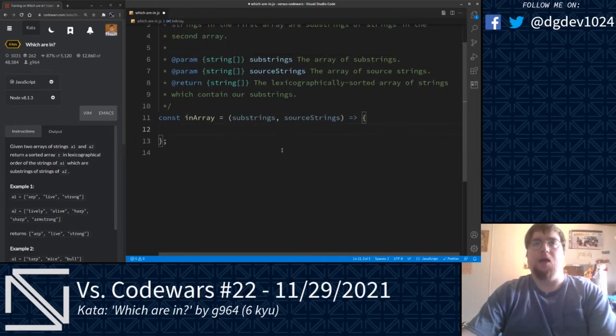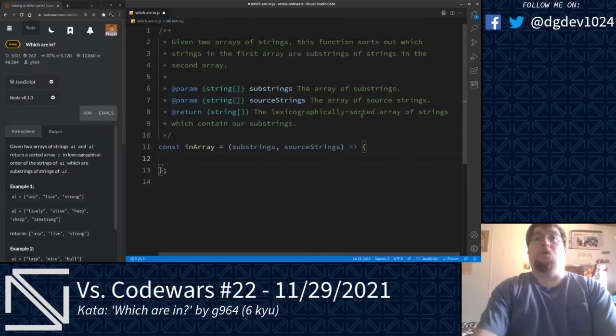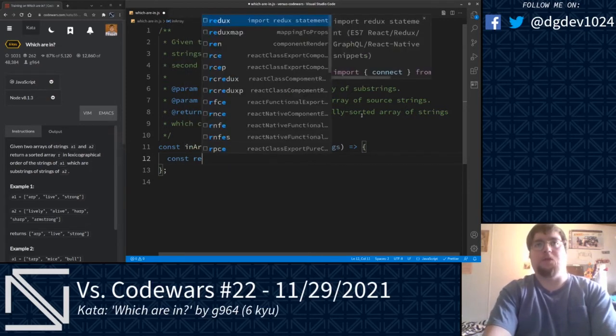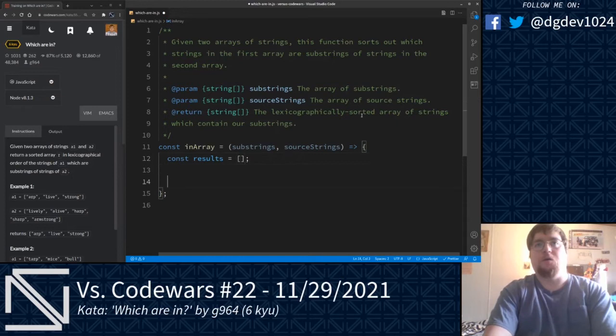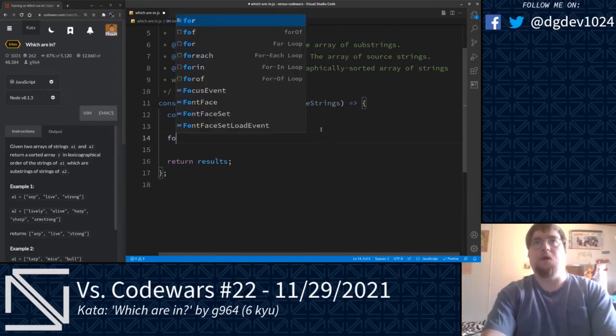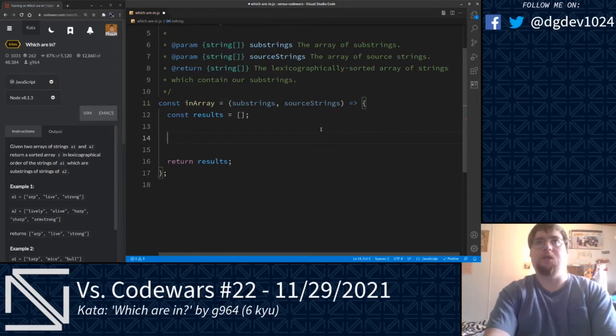Let's go ahead and try it here. What I think I'll go ahead and do is keep track of our resulting strings here. Lexicographically sorted order here. Let's go ahead and iterate through our source strings here.